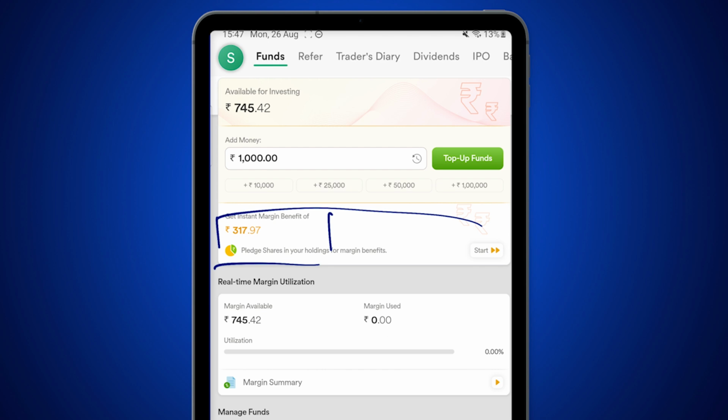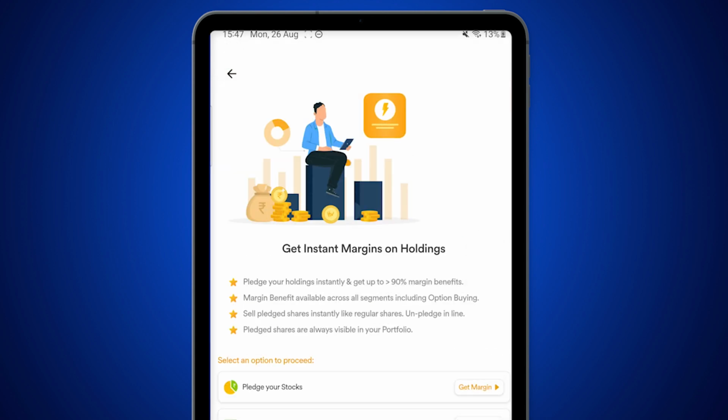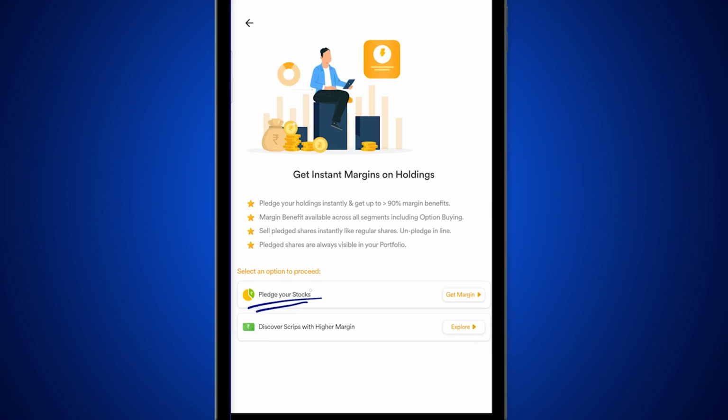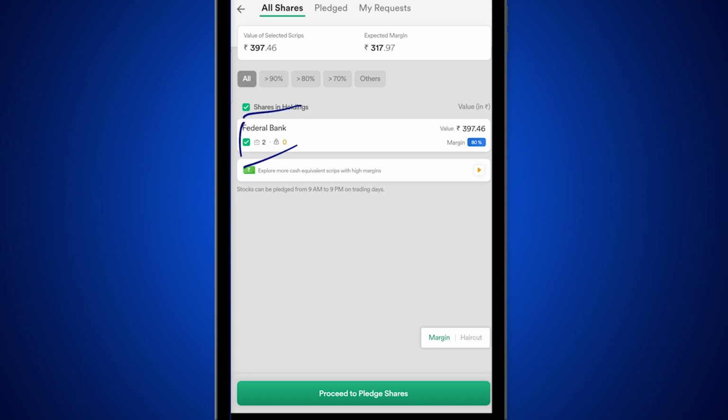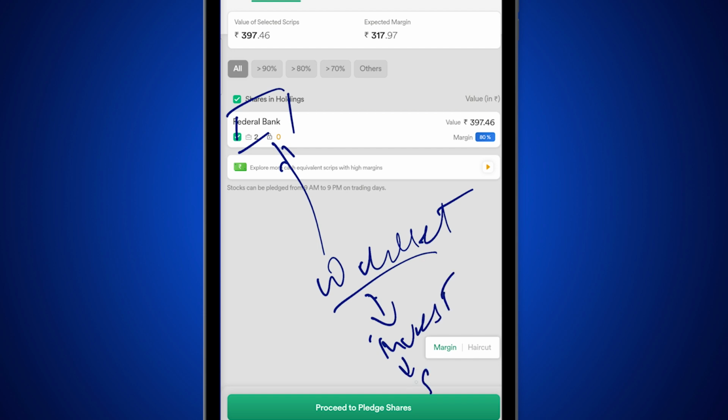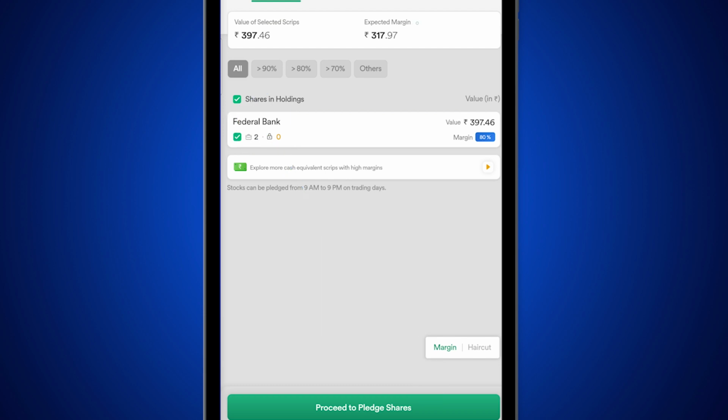So if you have pledged your stocks, your margin will be available. If you want to pledge, you can just click right here. You can pledge your own stocks, whatever stocks you have purchased already. You can click on get margin. And here you can see I have two Federal Bank stocks which I can pledge. So if I click on pledge, this amount of money will come back to my wallet, and then I can go ahead and invest this in, say, equity stocks.